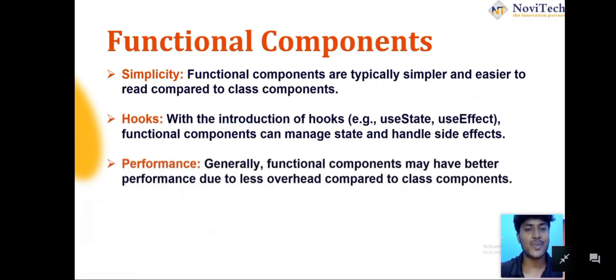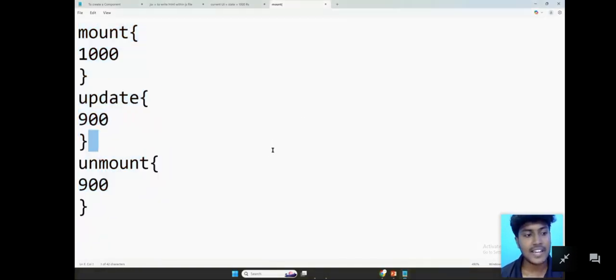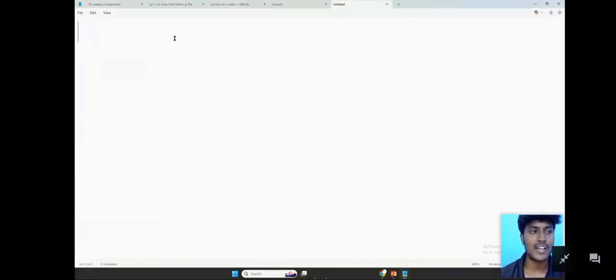So this is called a functional component. It is the simplest way to write a component. We are going to write a function, and the function is going to return a value. Okay, so kindly write this in your notes.